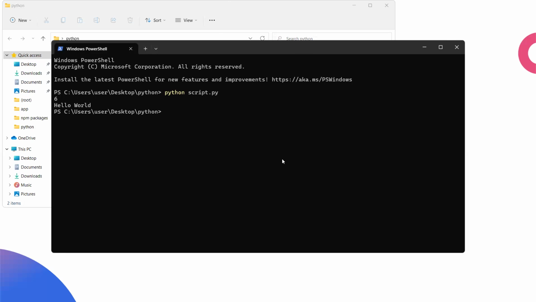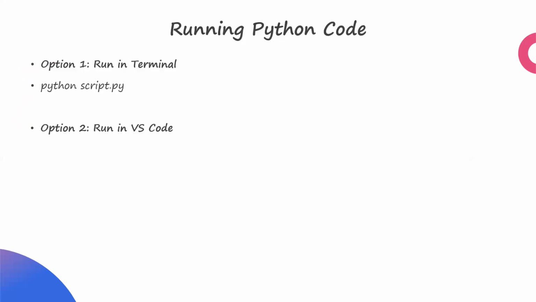So this is how to run your Python code. If you do not understand this step, please reach out to us so that we can help you out. So let's go back to our slide.